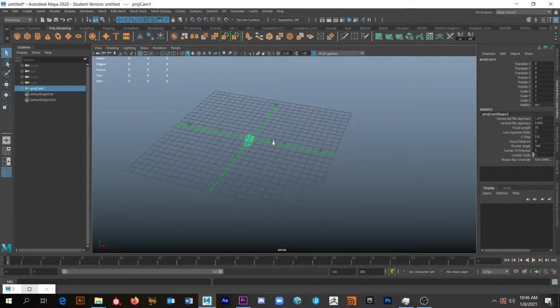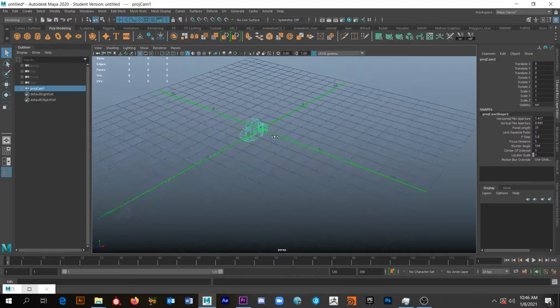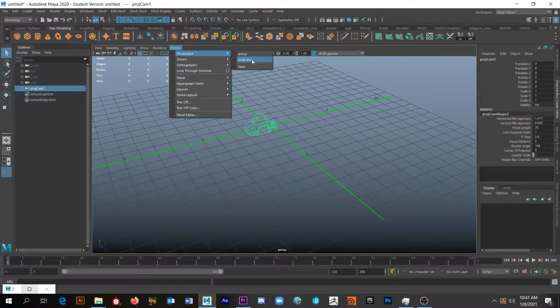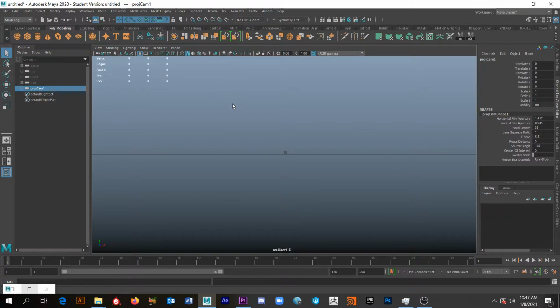Okay, so the next thing is I want to actually look out of this camera, right? Because as I mentioned, we can see what camera we're looking out of, and we're looking out of our perspective camera. So I want to look out of the projection camera. In this menu up here for this camera, I can actually change what camera I'm looking out of by going to panels, perspective, and then you can see, oh, there's my perspective camera, and there's my projcam1 camera. So I'm going to select projcam1. And now down here we can see projcam1. We can see that we are now looking out of that camera.